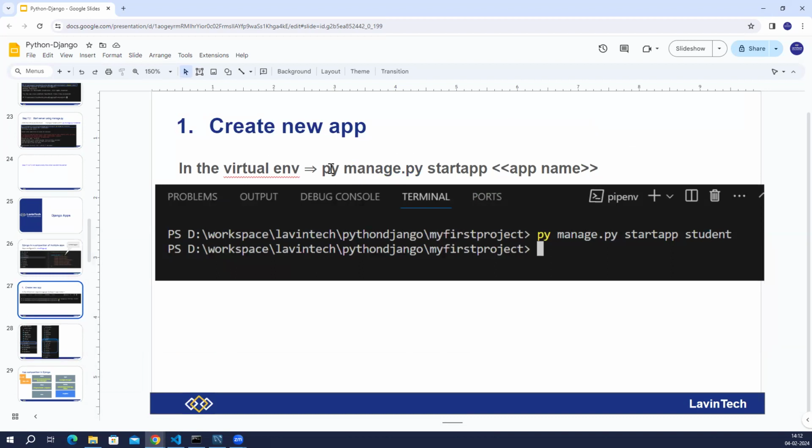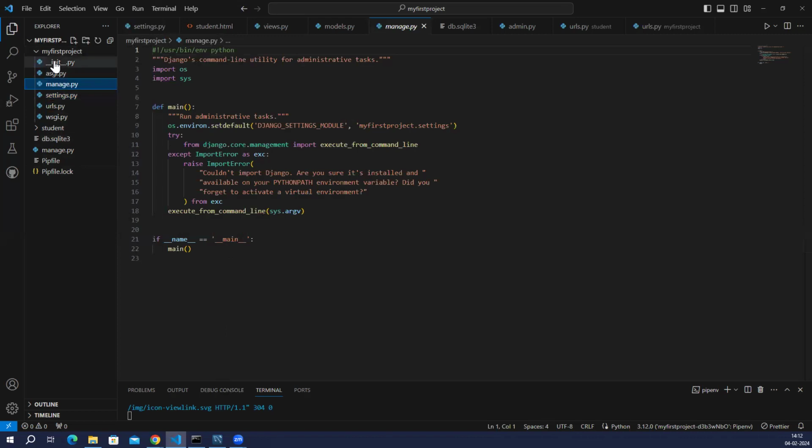Now we can create a new app using py manage.py startapp and a new app name. What I am doing is going here in my system. You see, right now in my project there is a student folder and a SQLite DB file.